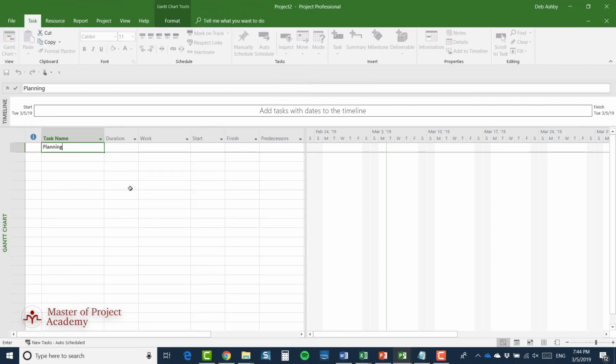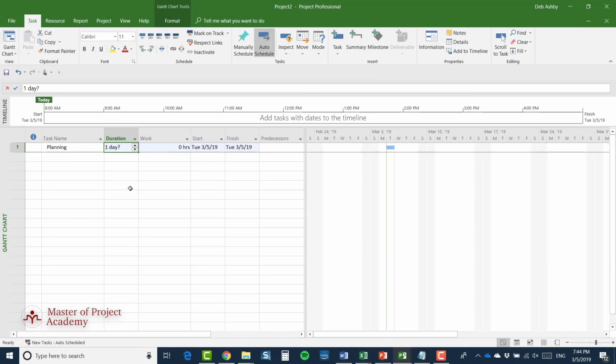So having entered planning as the task name, I press the tab key, and a number of fields are filled in for my first task, and one of them is duration.